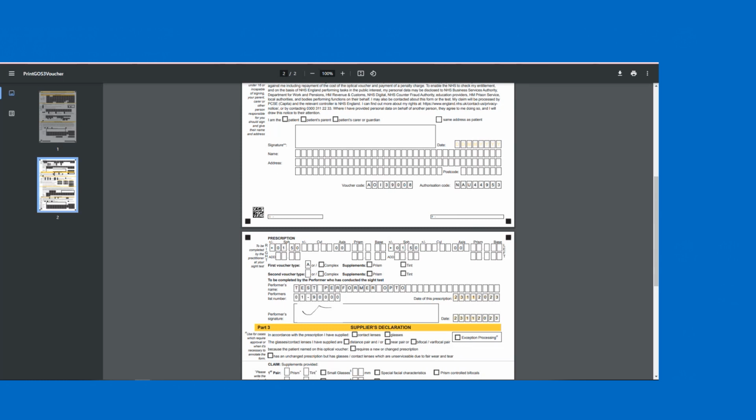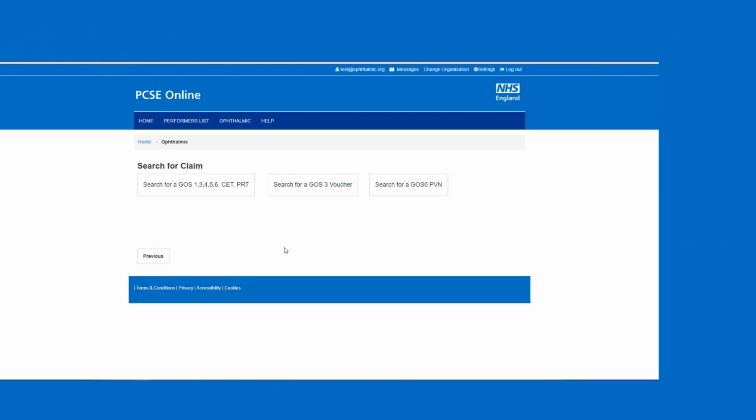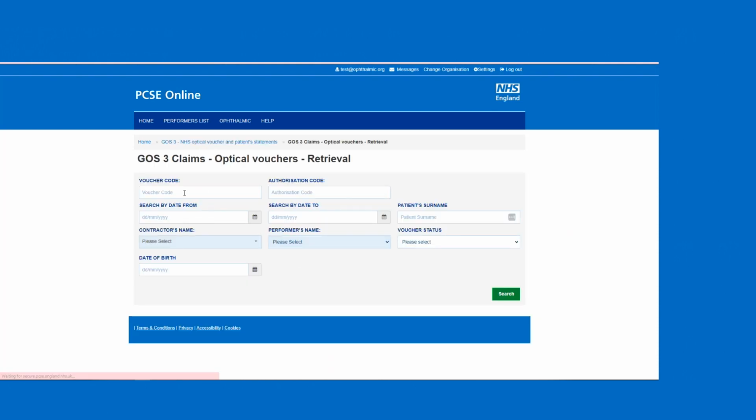And when you close this, you go back to this screen, because all you've done is say that I've created a voucher and I'm finished. I'm not continuing. What you would do then, if they came back another time, is go into search for a claim, search for a GOS3 voucher. And if you have your voucher code and your authorization code, you put them in there. You've got your contract details. You can search by date from and to, and patient's details. So there are a few different functionalities that you can use.